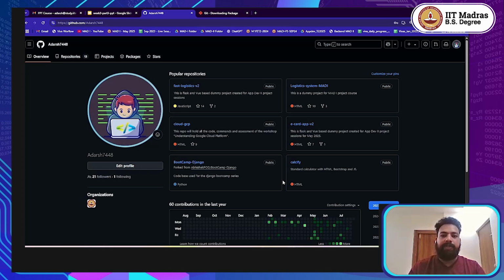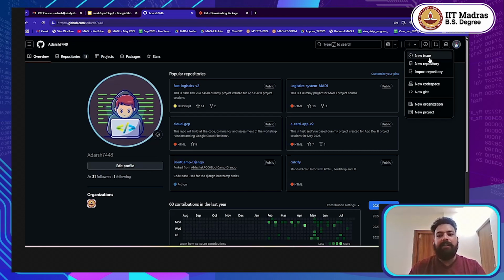In order to do that, I will click on this plus icon here, which will give me options to create certain new things. It can be an issue, it can be a repository, it can be a new codespace, a new gist. In our case, we are going to just create a repository. So I'll go to new repository and click enter.